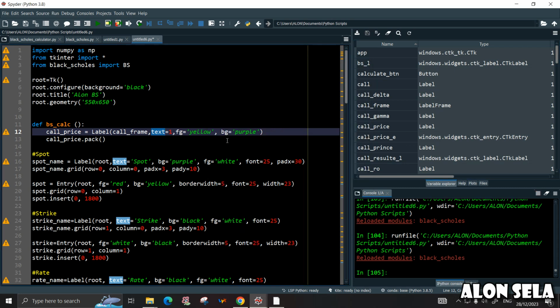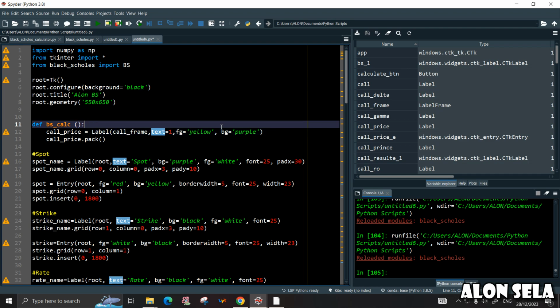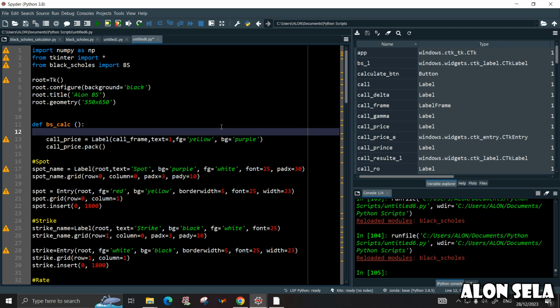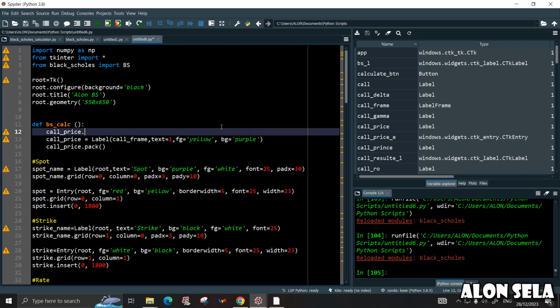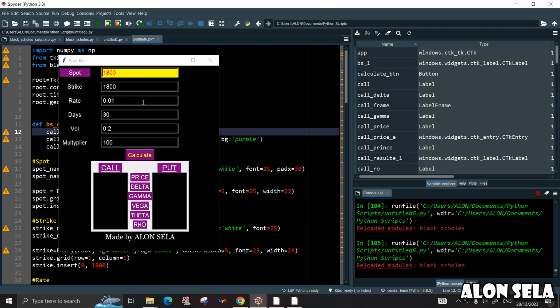So basically, before each time we are clicking the button, we want to delete the text that was before. In order to do so, we need to say call_price.pack_forget. This is telling Tkinter to take the call price and forget the pack that was before. Now let's see what happens.